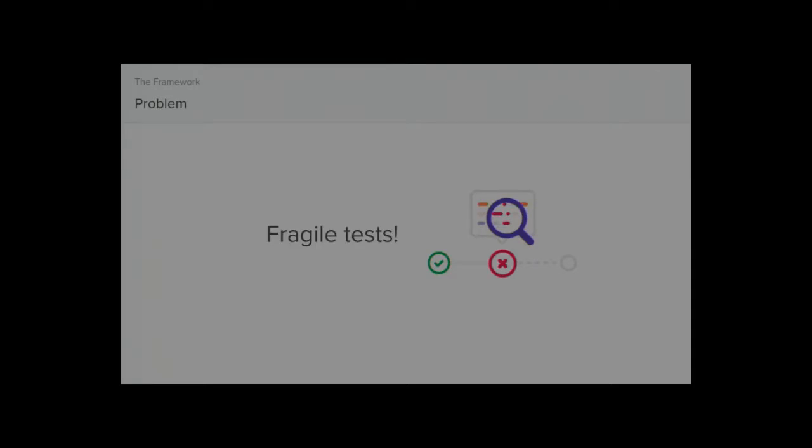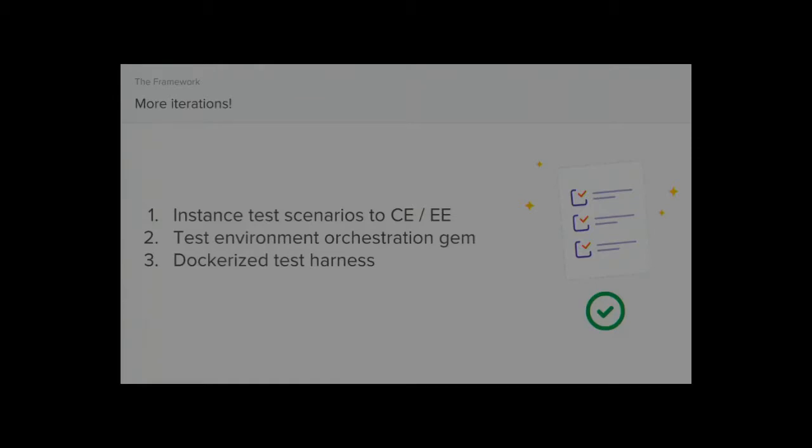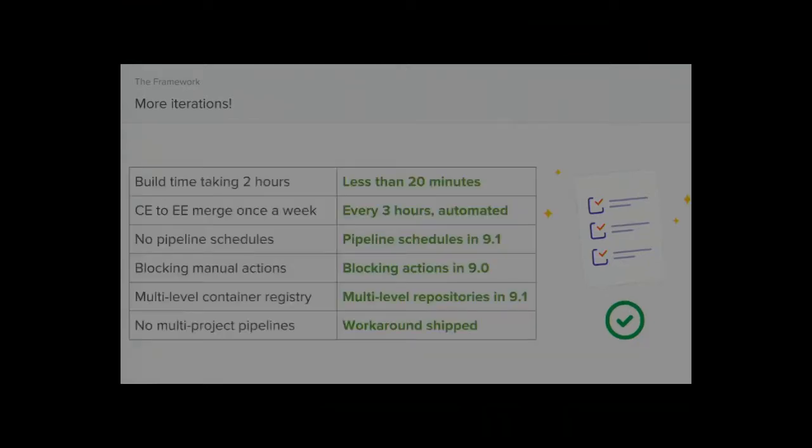So we decided to resolve that problem by moving all instance test scenarios to the CE and EE repositories. And from that point, all our page objects are living in exactly the same repository, like the views and selectors that page objects depend on are. We also changed the responsibility of the GitLab QA project, which I told you was a separate project. And now it's a test environment orchestration tool. We gemified that, and it's now available on RubyGems for everyone to use, also to test their own instance. In order to make GitLab QA life easier, we also had to Dockerize our test harness.